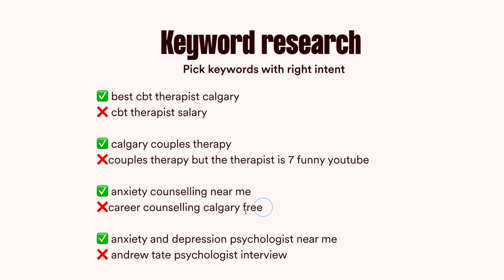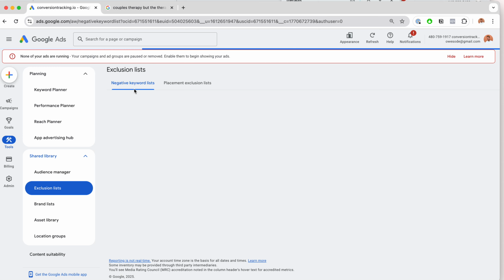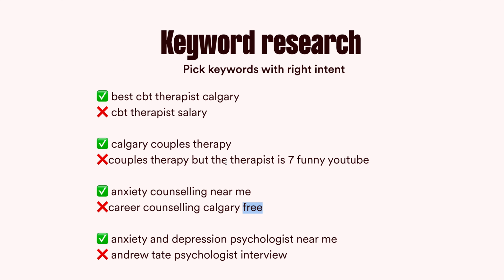So whenever someone is searching for anxiety therapy free, depression therapy free, couples therapy free, whatever, you do not want your ads to be shown. You don't want to pay for that. So this would be added here in these negative keywords lists. So you would probably do something like free, career, salary. So you don't want the career counseling or these types of searches at all.